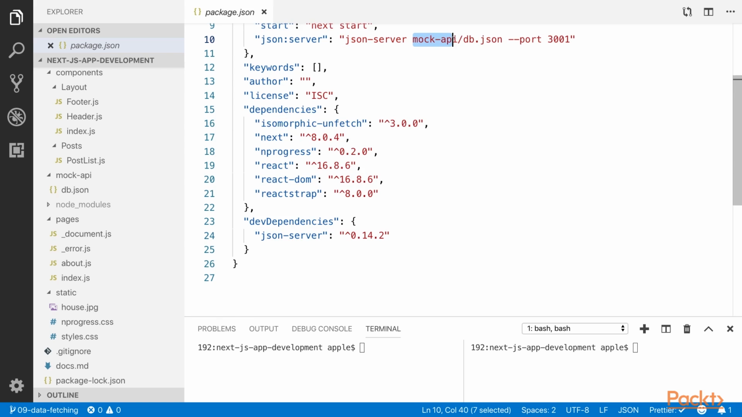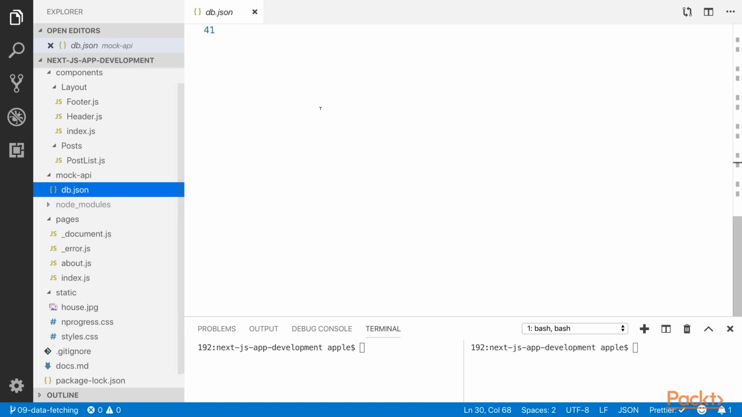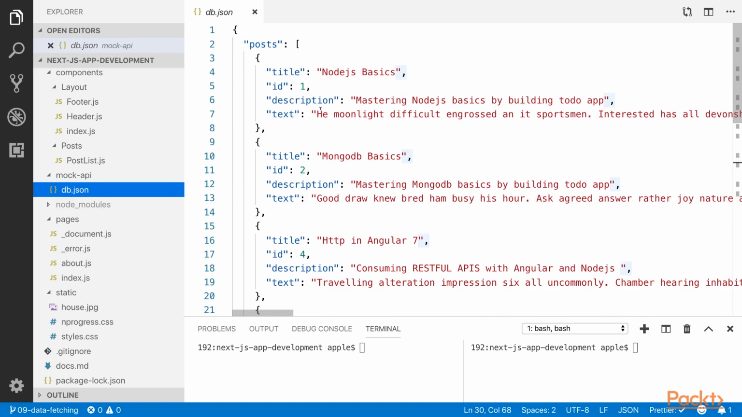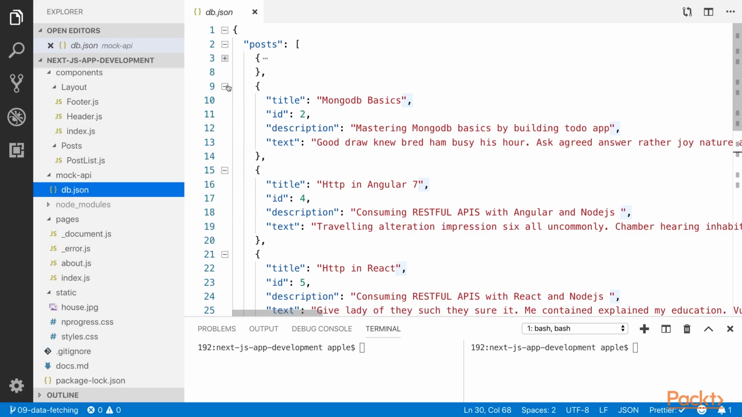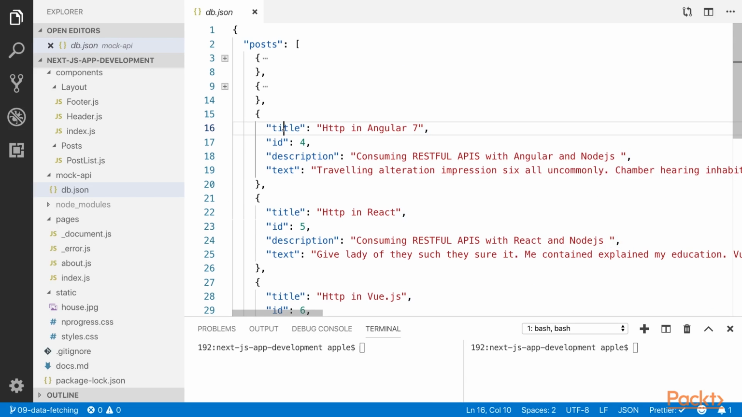Here, I have specified the mock API folder. You can find the mock API folder here. And here, you will see the db.json file. I've specified the port, which is 3001. You can use any port here. Inside the db.json, you will find the dummy data. I have the array of posts with title, ID, description, and the text.